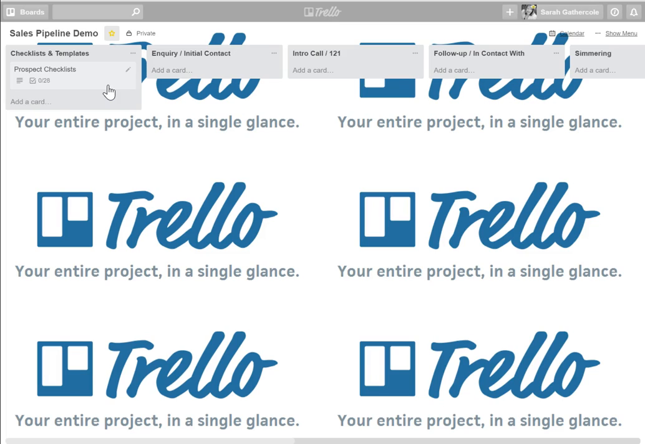Okay, so as I said, this is a copy of my sales pipeline board, and effectively this is managing the process that I have for my sales pipeline. So each of the lists on this board is a different step in the process. We'll come back to the first list in a moment. The first main step of the process is actually this second list.